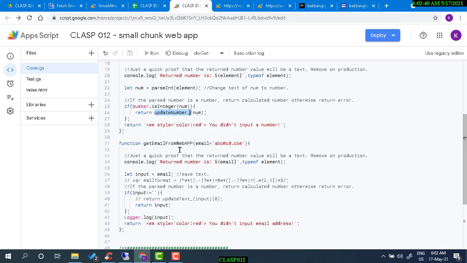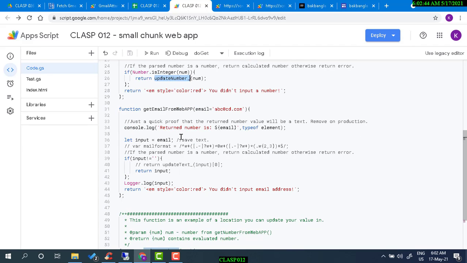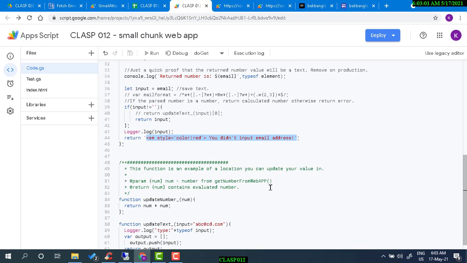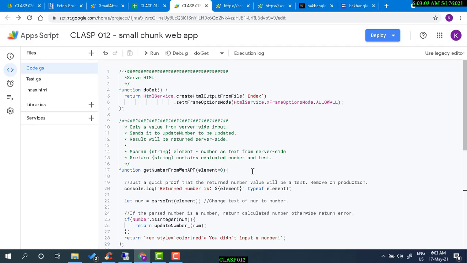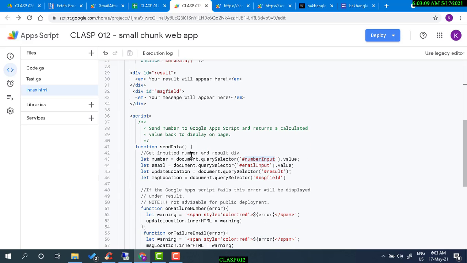Now this part is doing exactly the same thing, but with the email field. It's checking whether it's empty or not. It's returning whatever the user typed there. If not, then it will display red text. That's all. This whole web app is doing this part only. This is very easy and simple. It's a tiny web app, you can say.